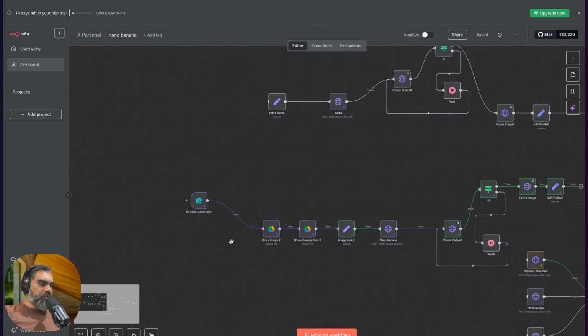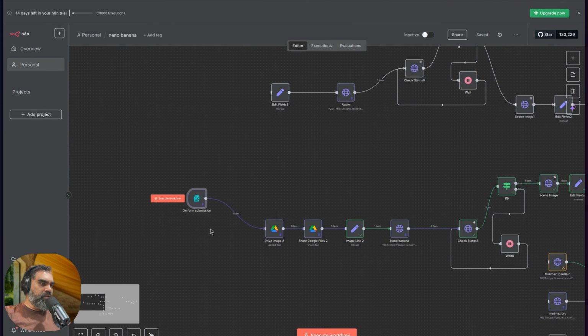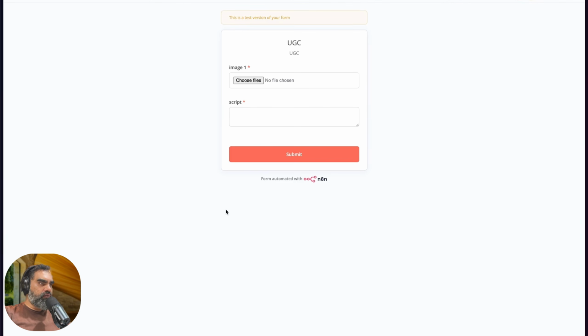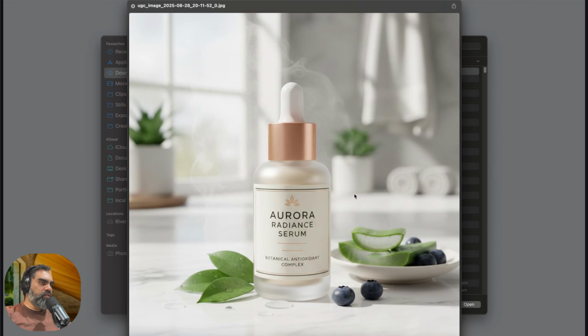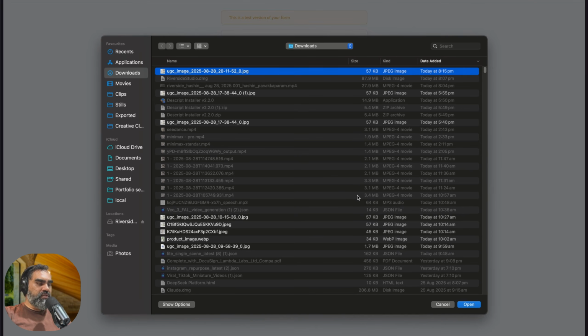The workflow starts with the form submission trigger. Let me execute it to show you how that looks. So it's just basically an image. You can choose multiple images, but for simplicity, I'm just going to select one image, which is an image that I created with Nano Banana itself. It's a prompt to create a skincare product, and this is what it created.